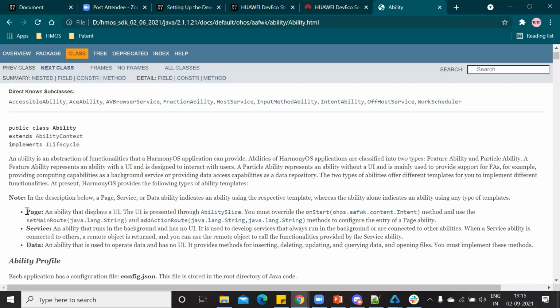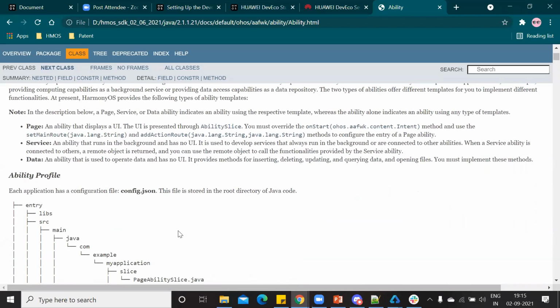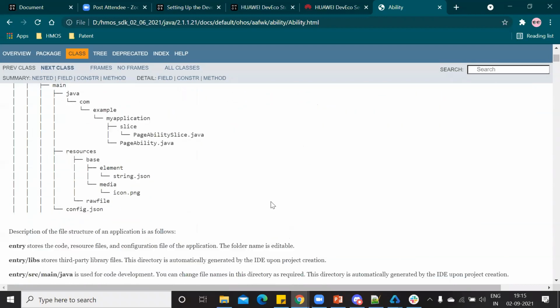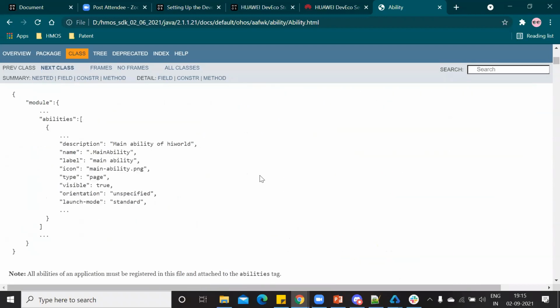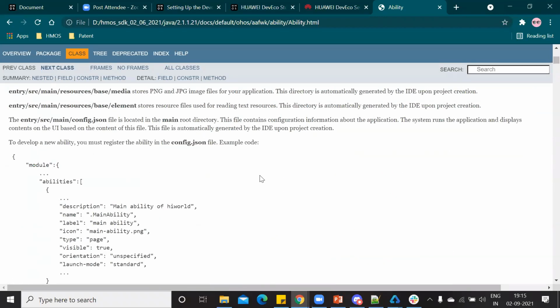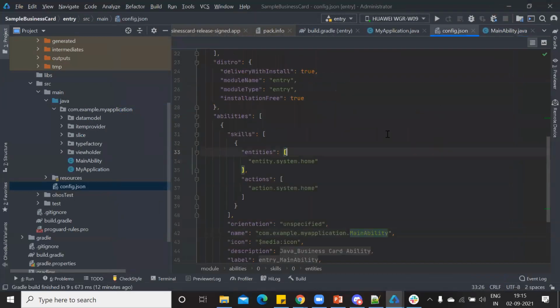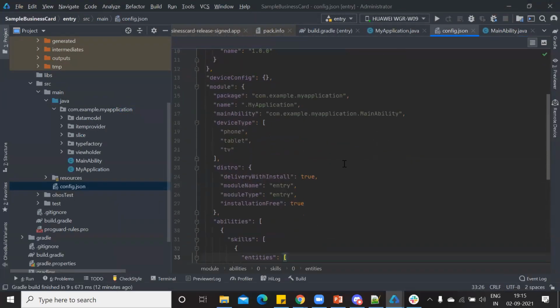So these three are the main three abilities, ability classification. Okay, so let us see what is the life cycle of ability. Before we get into that, every ability has to be listed in your config.json. In your config.json, as you have seen already, you will have an ability section.